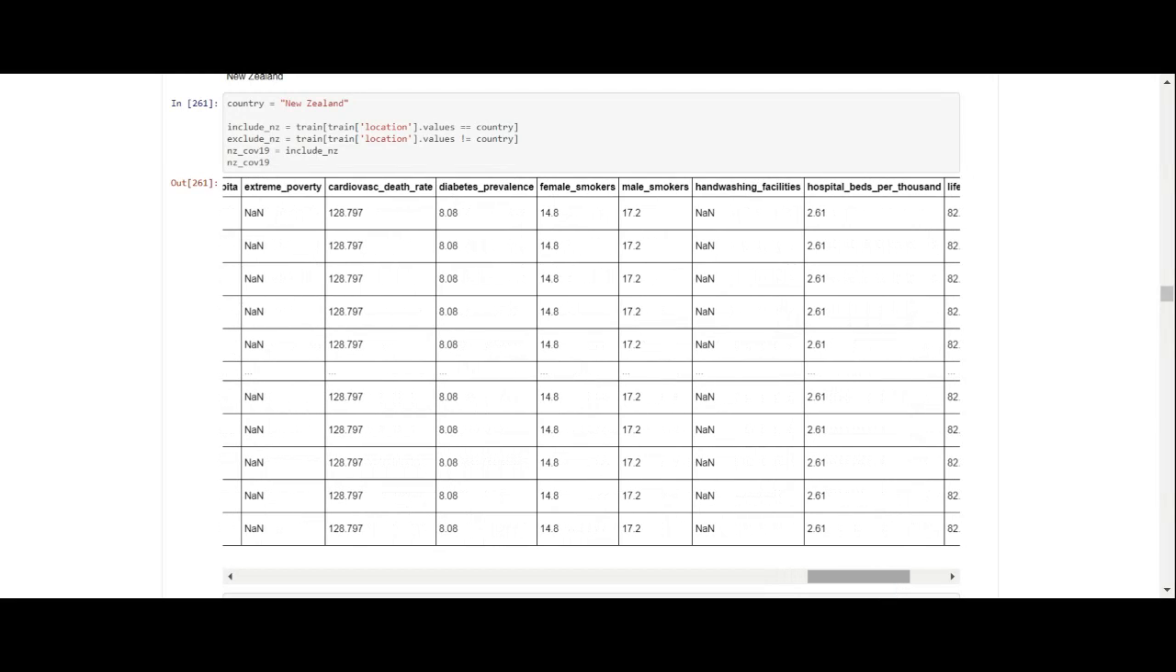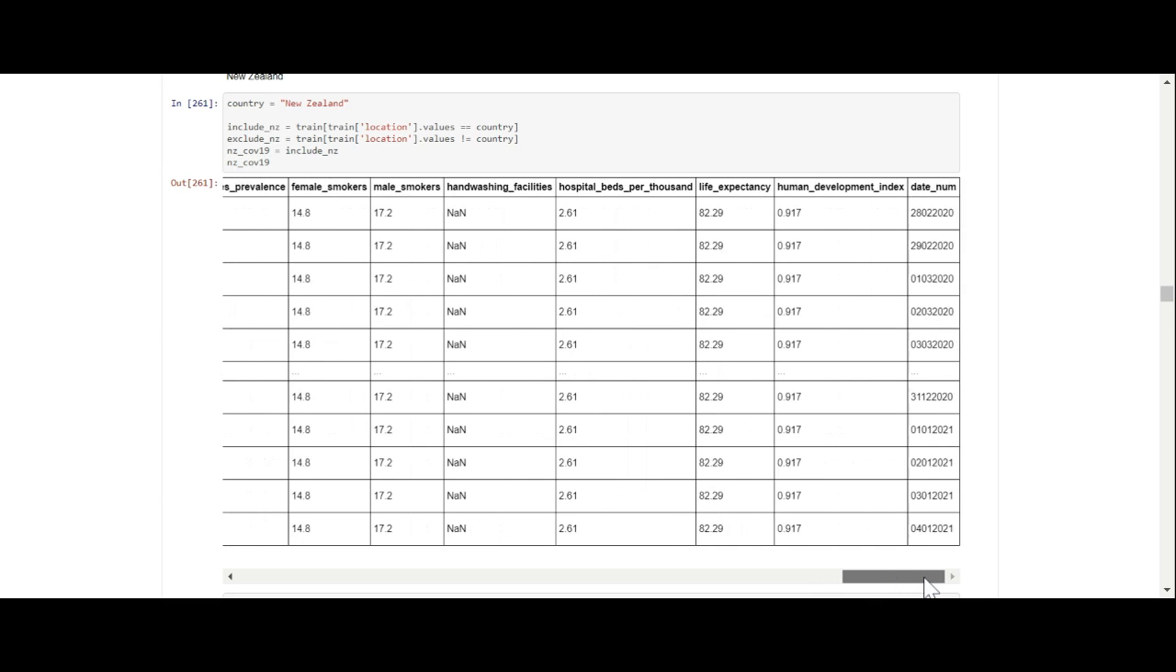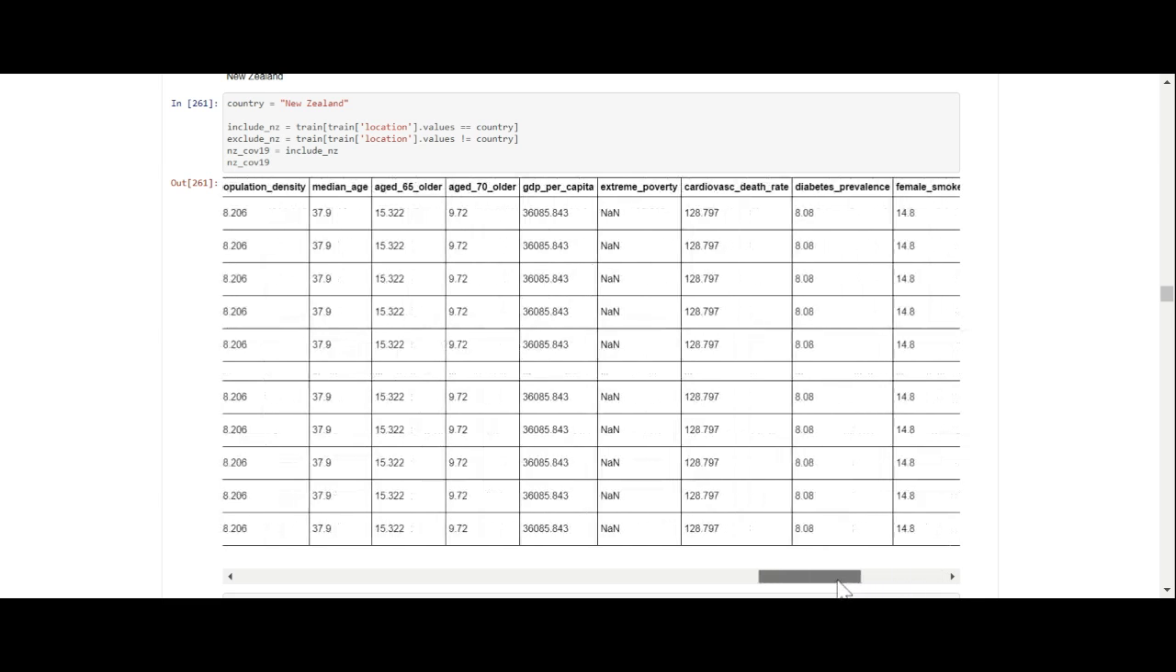Hospital beds per thousand is 2.61. So New Zealand has more hospital beds per thousand than the UK, but not much. But that's a good thing to look at, is GDP, life expectancy. So New Zealand has a GDP of 36,085. I wonder, well, we'll have to look and see what they mean by GDP per capita. Is that pounds or is that dollars? But it's 36,085. That's GDP per capita.